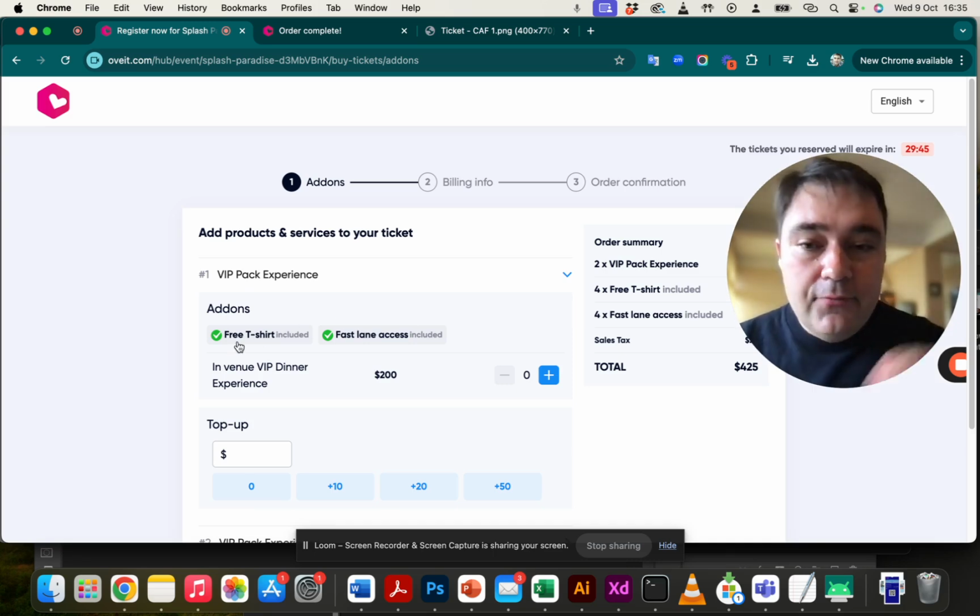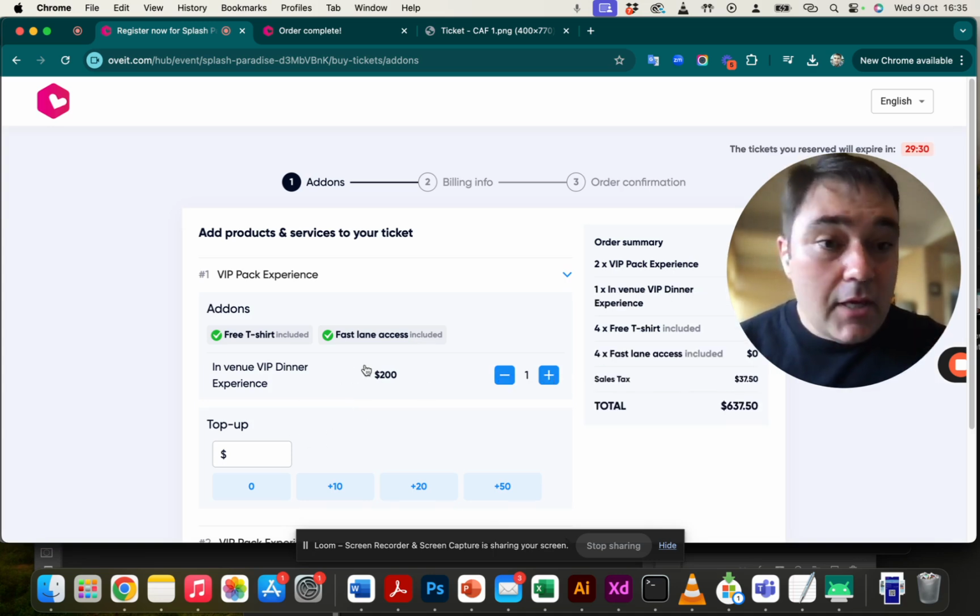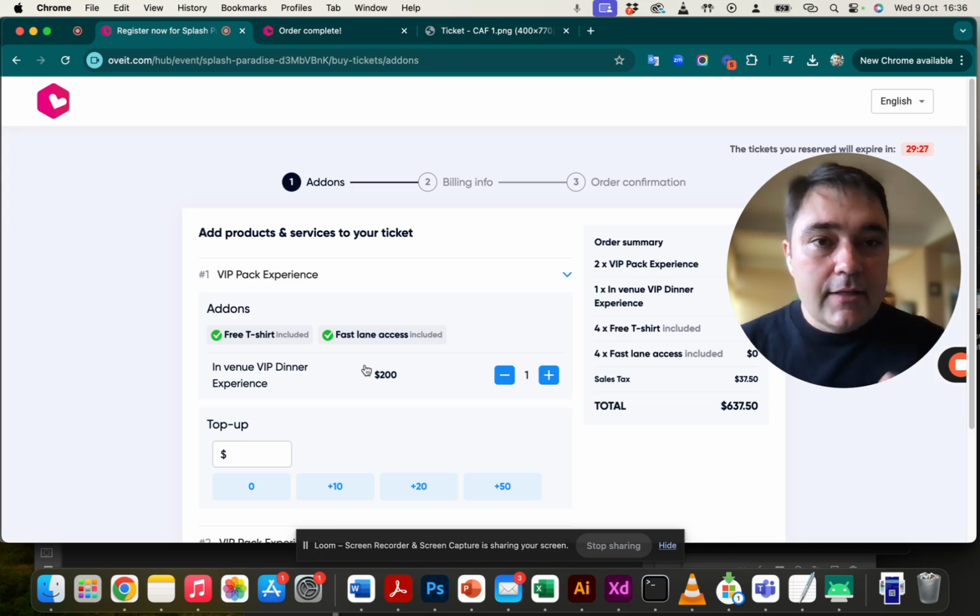We have the free t-shirt, we have the fast lane access, but we can also add an in-venue VIP dinner experience. And this is a good way for you to upsell your visitors and increase the revenue. So I'm adding this, and we can also see something else that we're going to understand in a later short explanation. Top up.